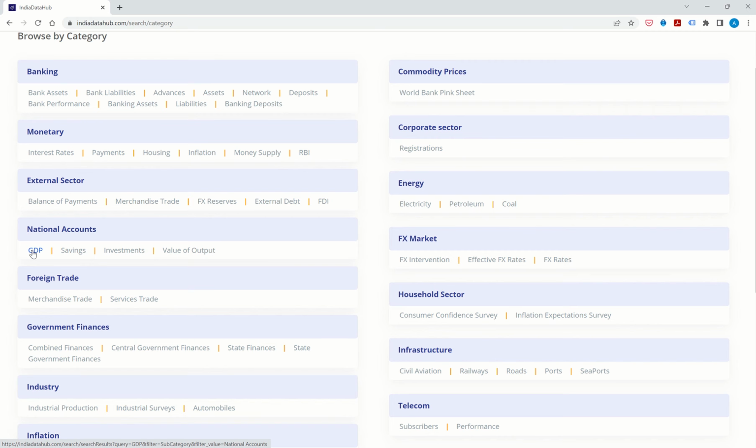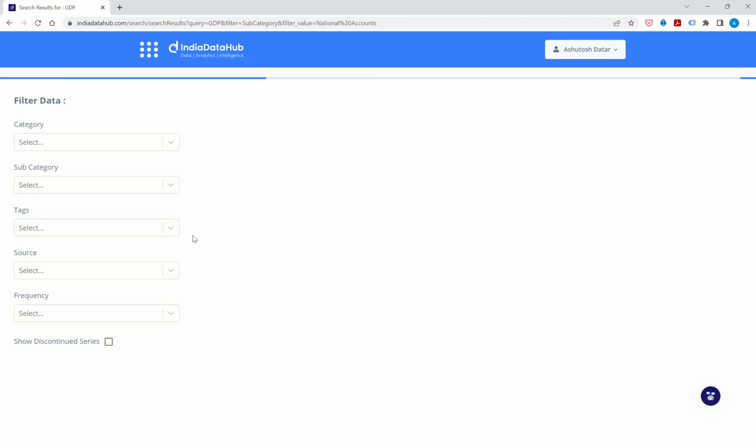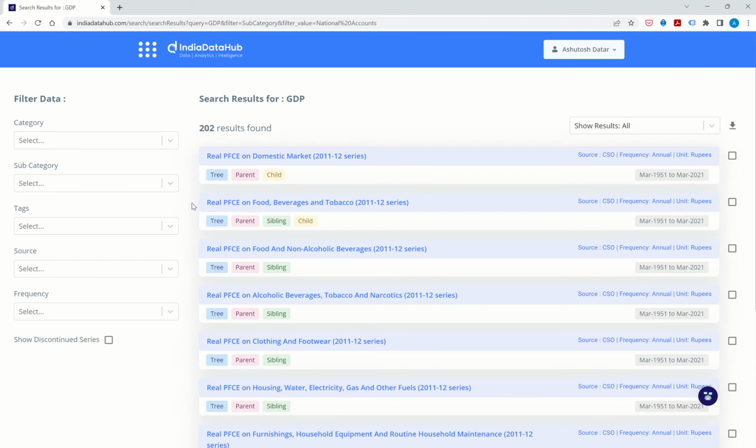It will show all the indicators which have category as national accounts and subcategory as GDP. And you will see all of this. Now, a few things to note here before we go to the next step. The first line that you see in bold is the title of that indicator. So real PFC is private final consumption expenditure on domestic market, 2011-12 series.